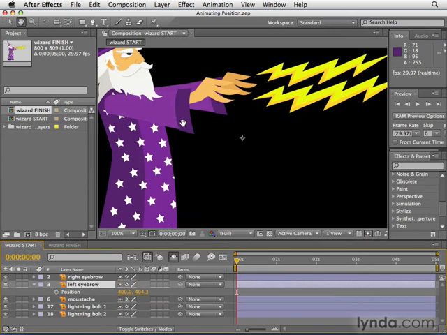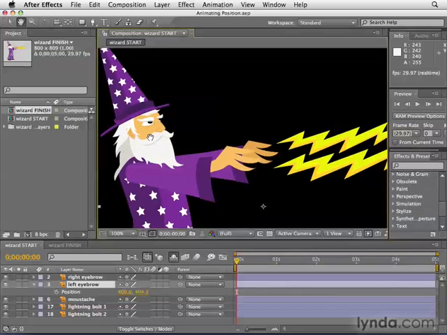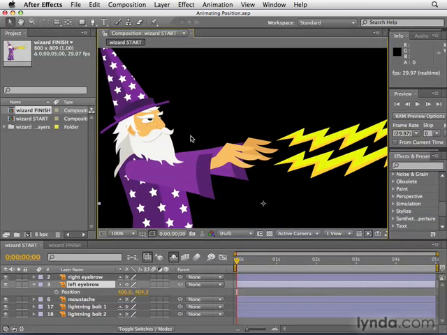Go back over to the Wizard Start composition here, and I'm just going to hold down the space bar to get this little move tool. You could also use the middle mouse button now in After Effects CS4 and click and drag this wizard around. That doesn't matter exactly where it is. You're just trying to recenter your view here. That's all you're doing there.